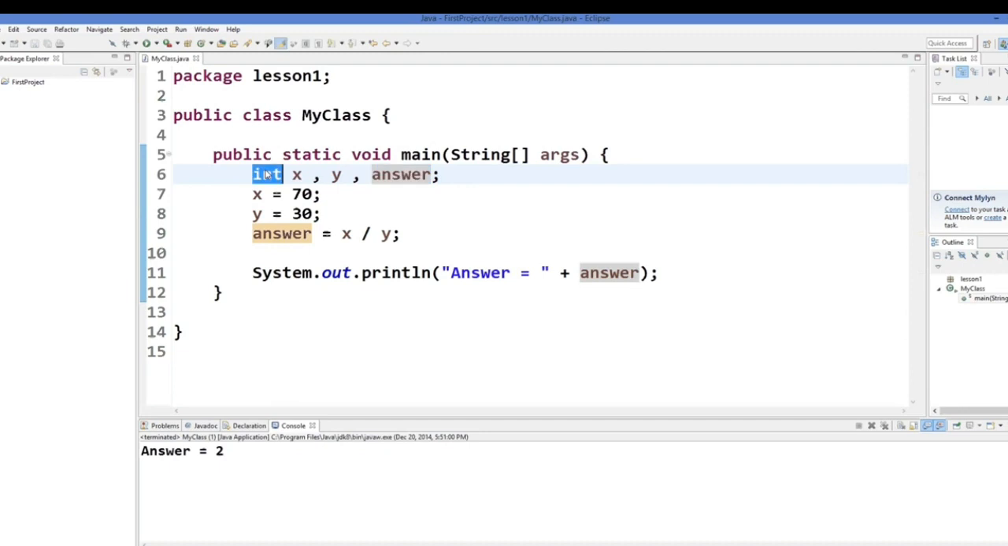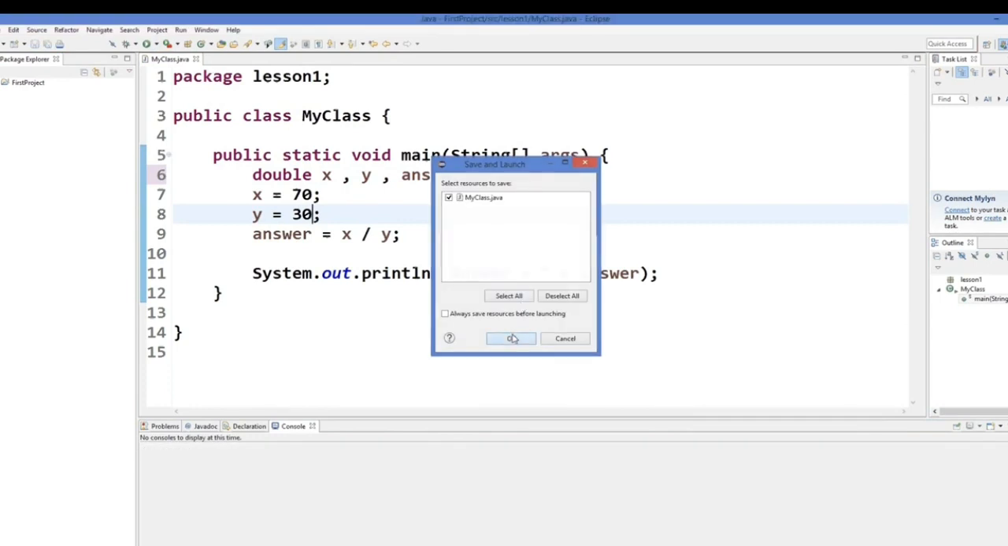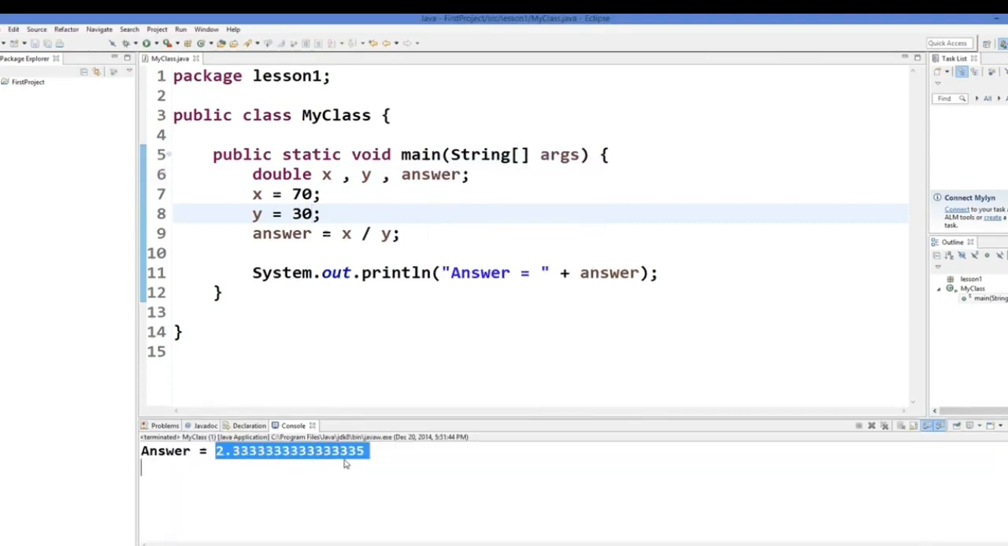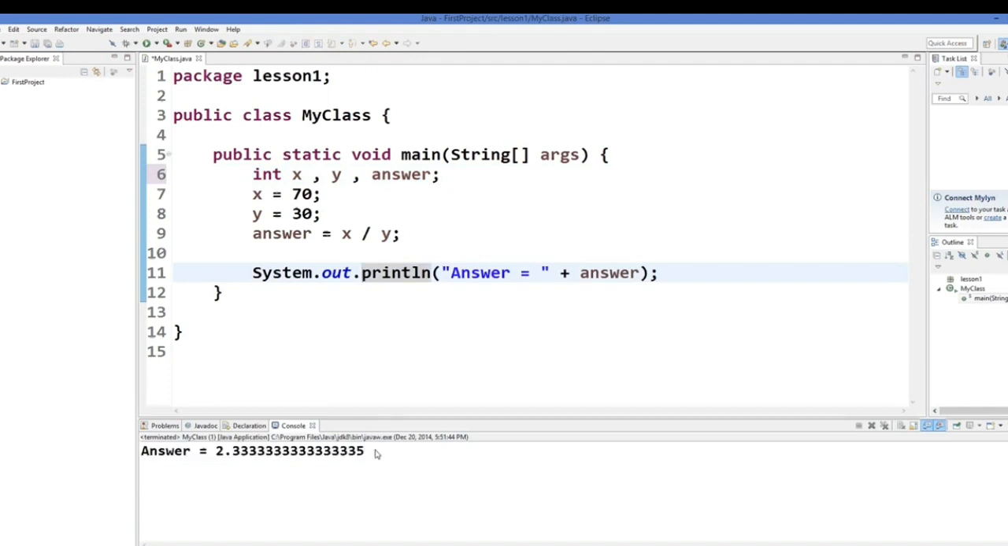But to get this decimal value as an answer, you can declare your variables as double. So when you do something like this, see what the answer is. Now the answer is 2.33, and this is the exact answer we were expecting, right? So when you declare your variables as double, you will get the decimal values, and when you declare your variables as int, you will just get the whole quotient value, not the remainder. So when you run the program, you will only get the quotient.